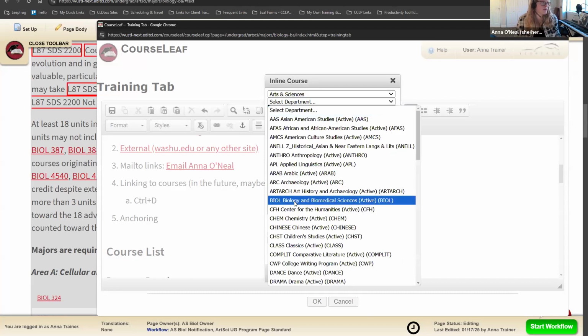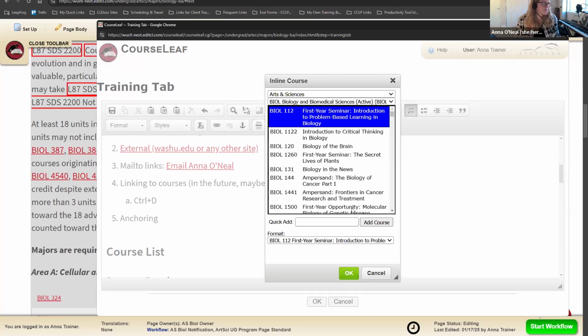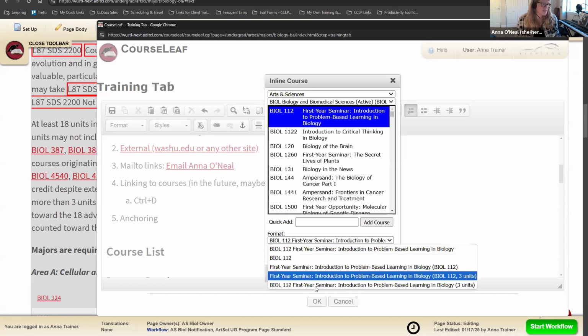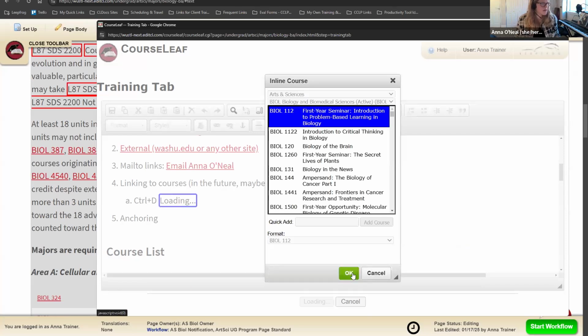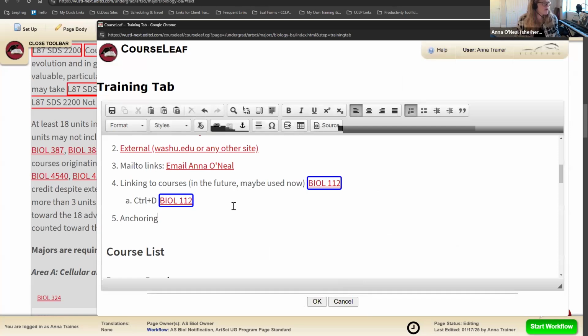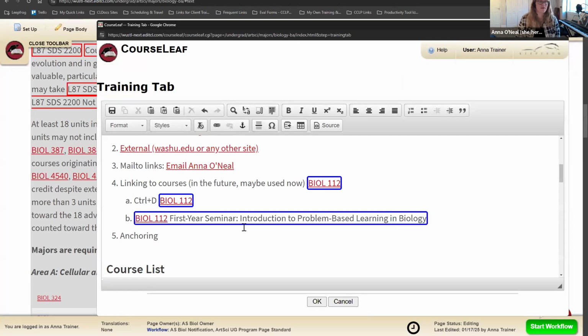You can go ahead and select whatever department you're trying to link from, click the course you're wanting to link. You can even choose the format that you would like to show. I'm a simple course code kind of gal, so I'll just have the course code there. Additionally, if I wanted to, I could go ahead and start typing the course code, highlight it, and then hit Control D, and it will do it automatically for me.